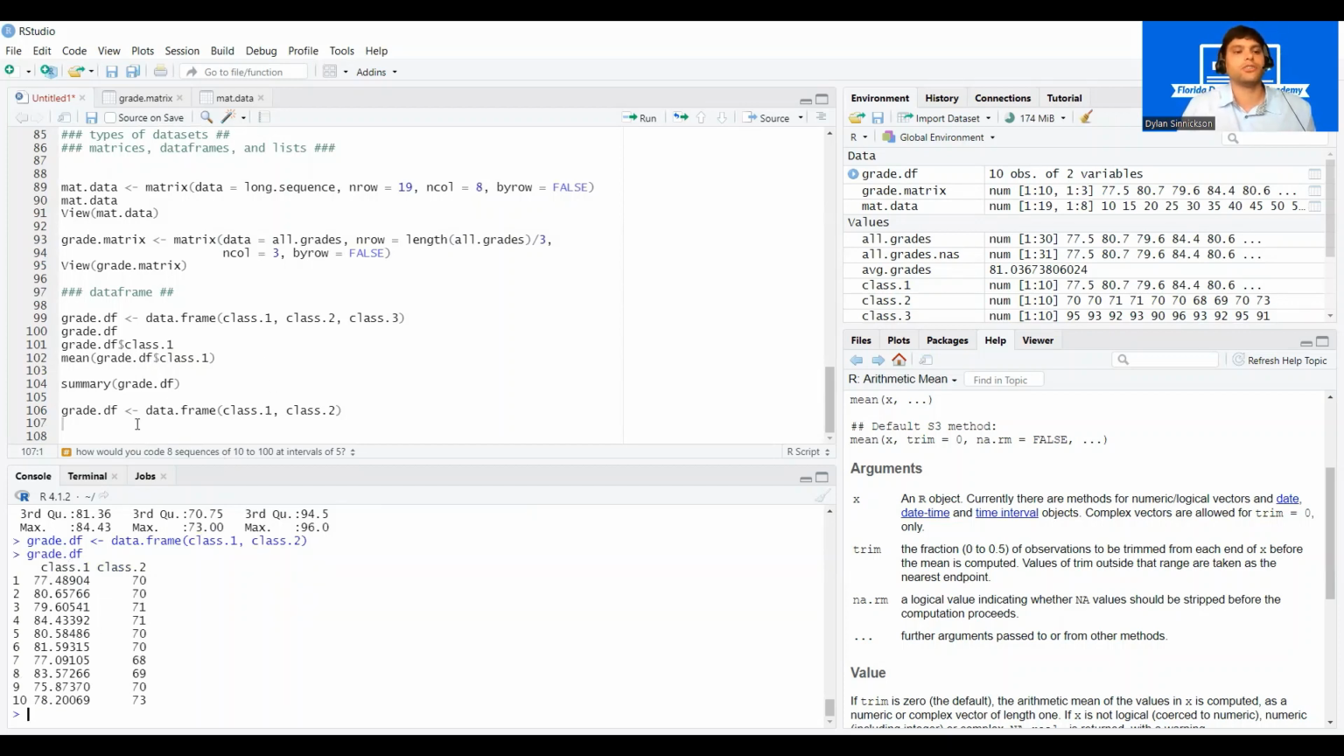But let's say I wanted to manually add one class.3 to grade.df, as opposed to typing it all out like we did on line 99. If I wanted to add one specific column to a data frame, I can just type the data frame of interest, and then I'm going to use the $ sign. So I'm actually creating a new column.